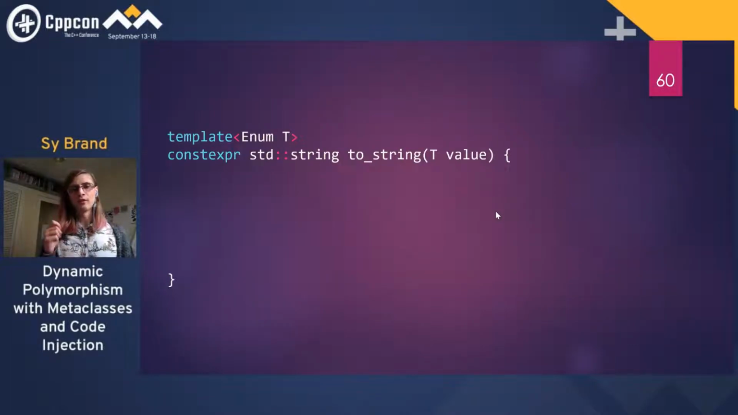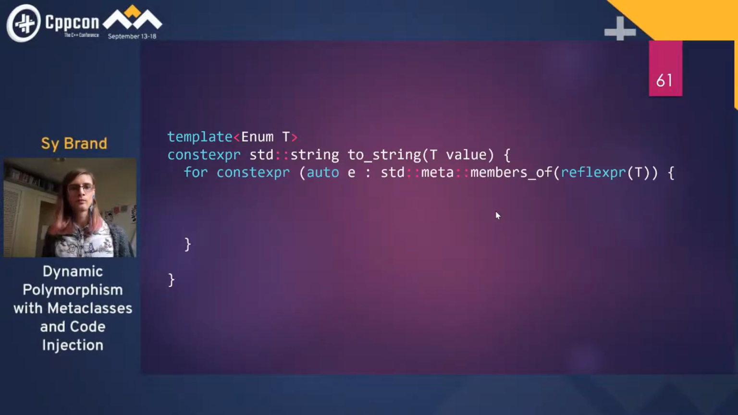So for an example of converting an enumerator to a string, we have a toString function which takes some enumerator value. Next, we have some magic. So I'll step through this. Inside this members_of call, we have reflexpr of T. What that does is it reflects on the type T, and it returns an object which represents information about it. Then we have a call to members_of, which gives us a range representing the members of that type, which, since T is going to be an enum, is going to give us all the enumerator values. Like if our enum was Color and our enumerators were red, green, yellow, then we'd be looping through the reflection information for red, green, and yellow.